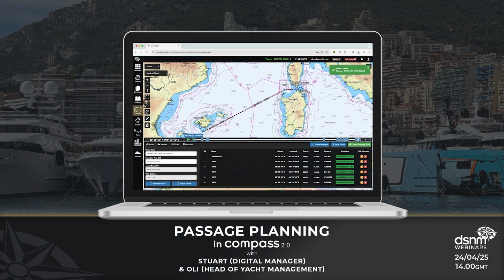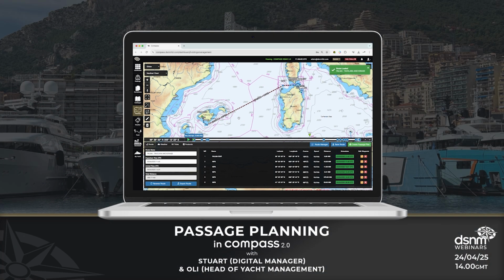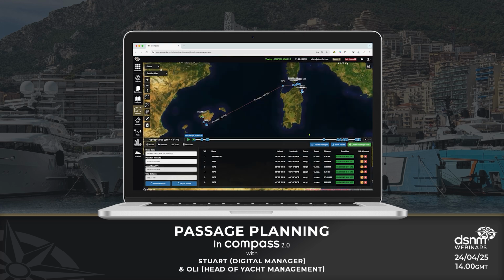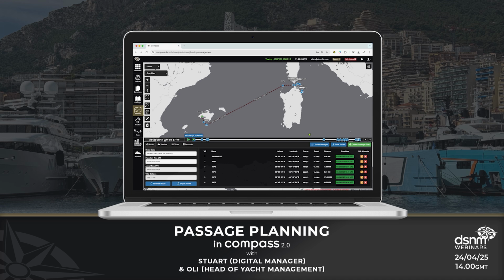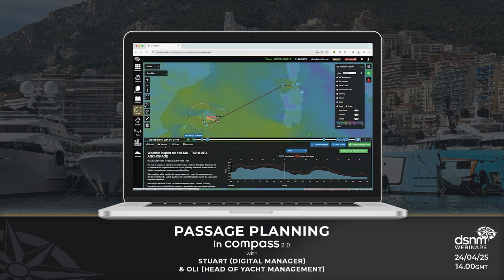This is the second in our series of webinars where we're going to show you how to passage plan within Compass and make use of all the available features within that section, allowing you to create routes and maximize all available information from the software to support your navigation journey.